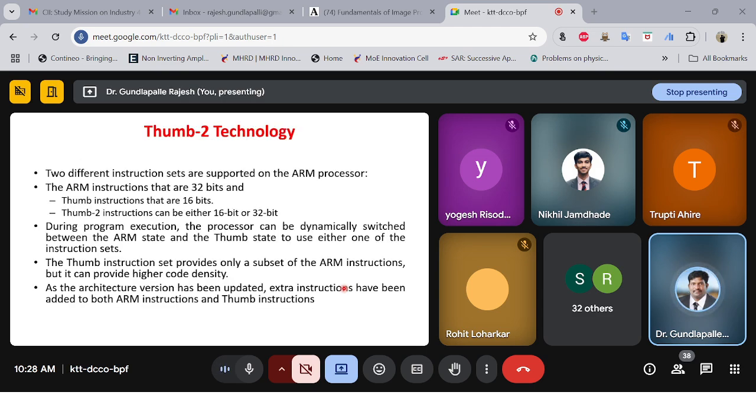Now the next thing is the thumb technology. As said, the thumb technology is used for the lower data processing. Okay, so it is not for the higher data processing. The two different instruction sets usually supported by ARM are: one known as thumb instructions, which are 16-bit, and thumb 2 technology, which supports both 16 as well as 32.